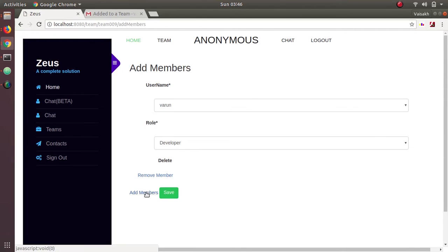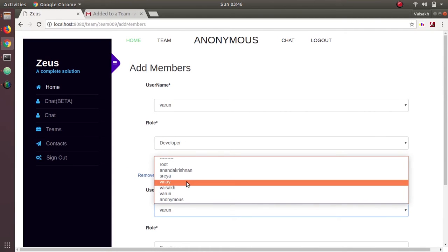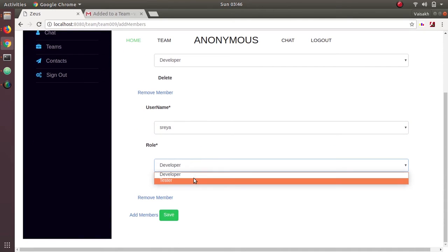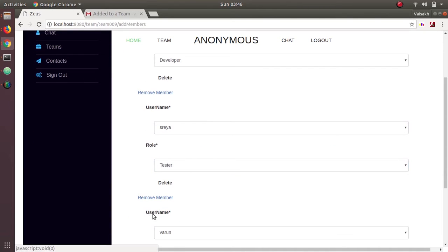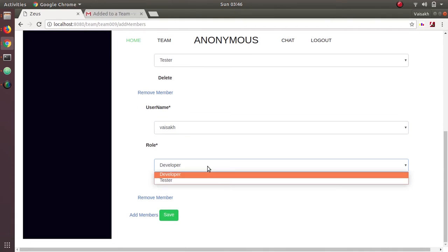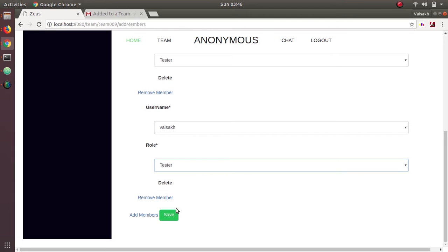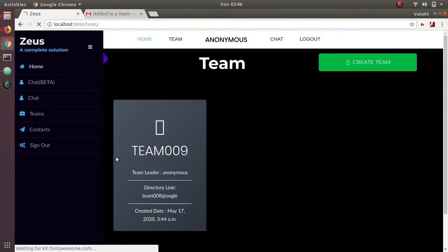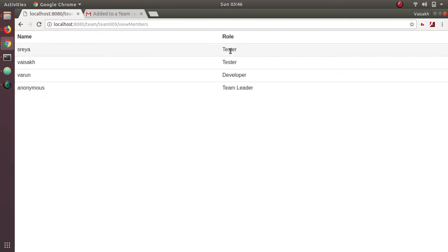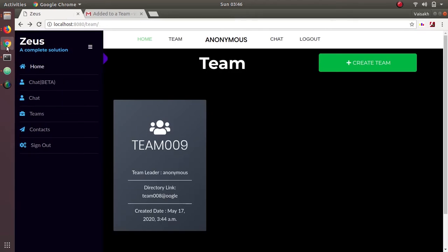Now let us add some more members for observing the functionality of other things. So we need at least 2 testers and a developer to test the full functionality of the software. So Vaishak is a tester. Let us save it, so everyone will get notified of that. So let's check it again. So Vaishak and Shreya are testers, Varun is a developer, and the team leader is anonymous.